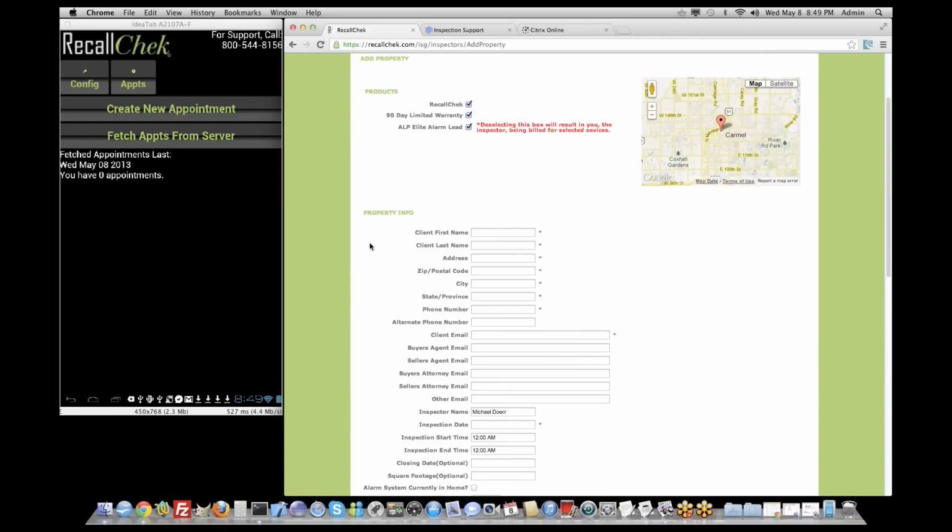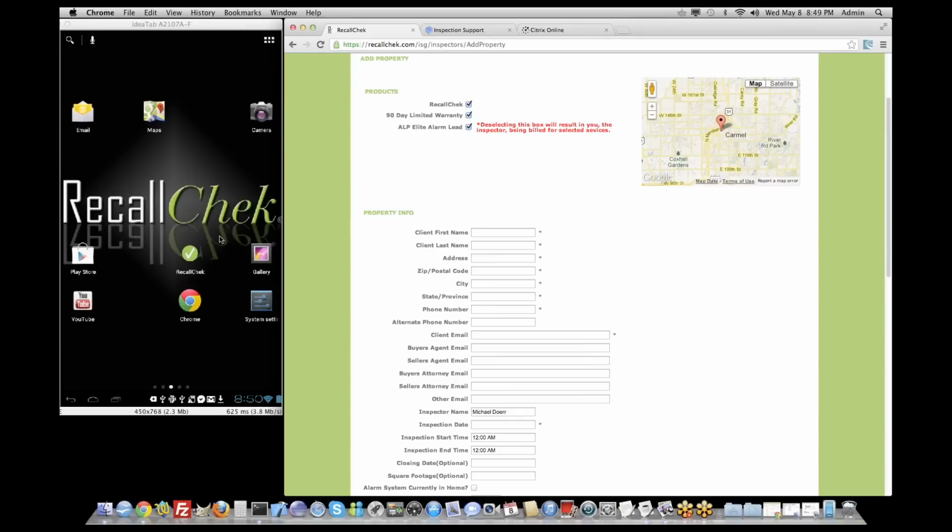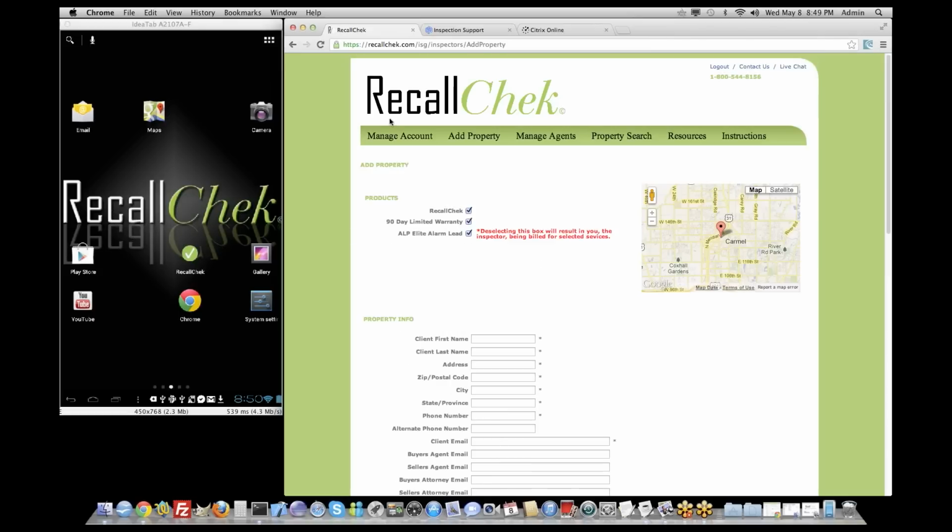The new way is over here on the phone app, and you can see that I actually have one of our tablets hooked up to this. And if you haven't downloaded the RecallChek app, make sure you go to your Play Store, your App Store, to make sure you download it. Search RecallChek. Make sure you spell it right, and it's a free download.